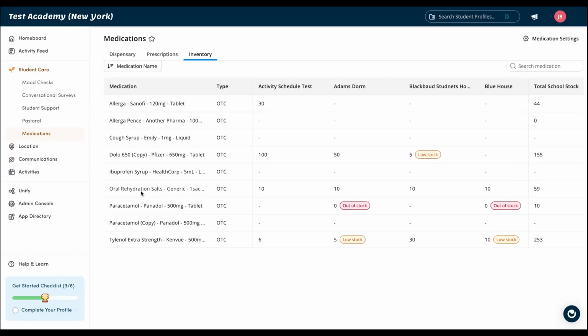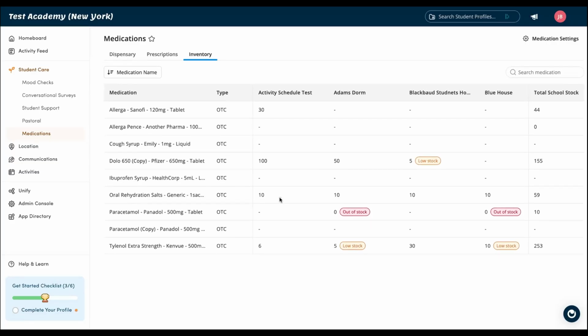So I see a list of all those medicines and the available stocks as well. One thing to note here, since this is the first version of medication that we've recently released, the medicines are distributed based on different houses. So stocks are maintained based on different houses and dorms.